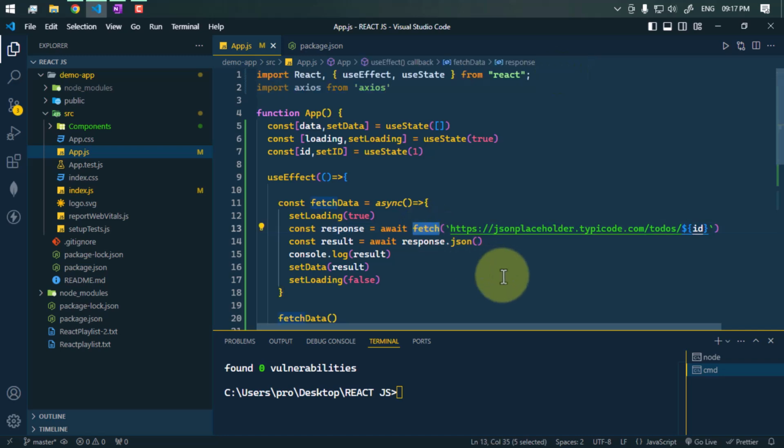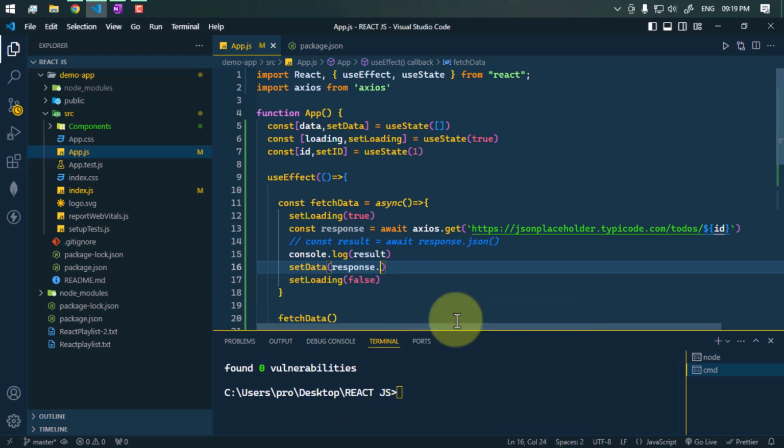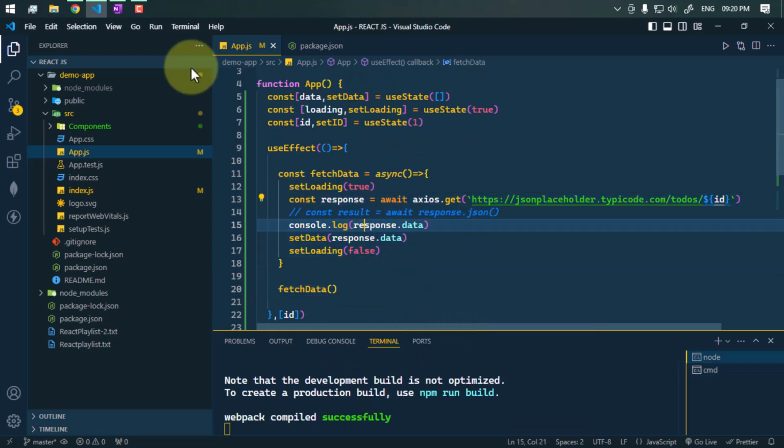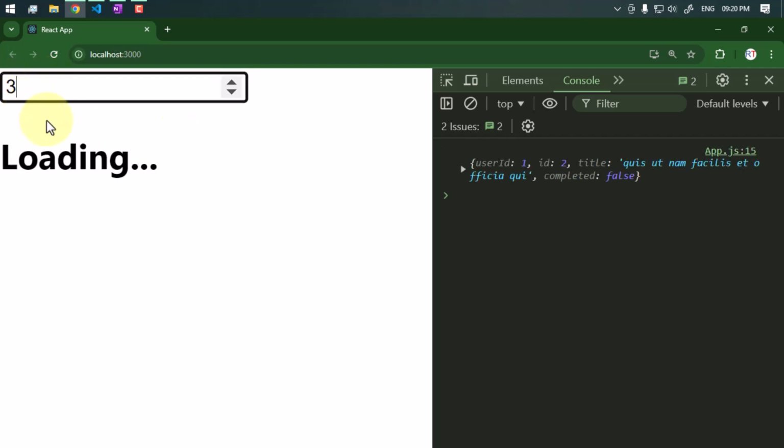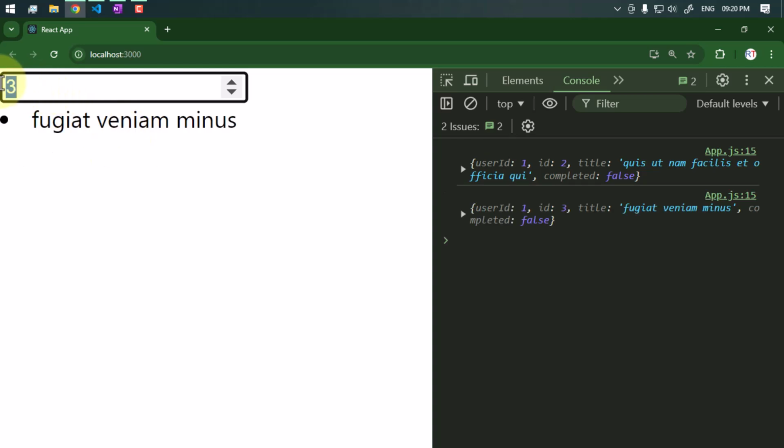Instead of fetch we can use Axios.get, and here we don't have to use this JSON transformation because it happens automatically with Axios. So here we can directly set response.data, and that's it. Now if we pass one ID, you can see we are getting the to-do title of that corresponding ID.